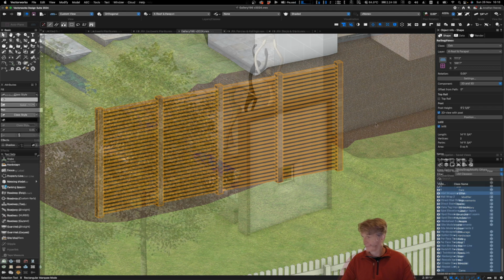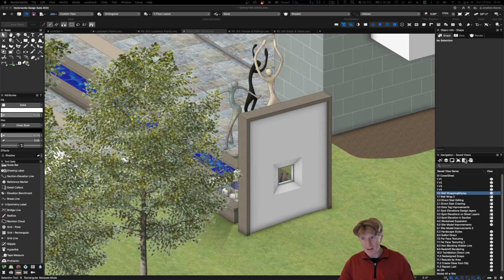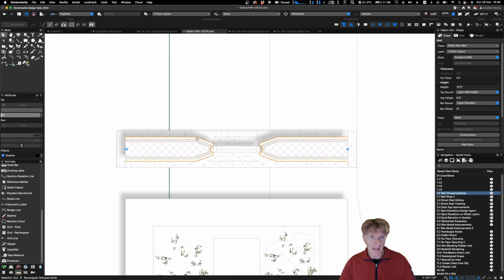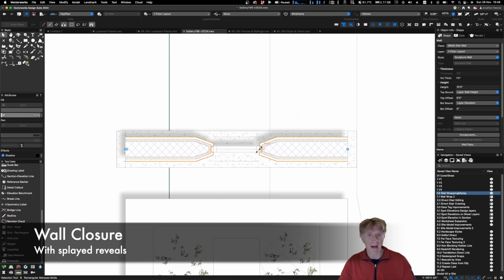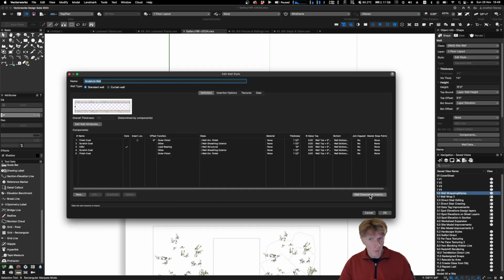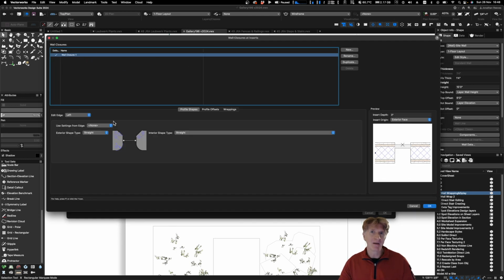So fantastic. So in the example file, if you do go to the saved views, as I say, you will see a number of really nice saved views here that you can play with. For example, I just want to show you this one. This is the wall wrapping, and basically this little element here is a wall. If I look at it in top plan, you'll see that it has this amazing ability to have things like splayed reveals and wraps now. So all of this is really straightforward to do these days. You just need to edit the style of the wall and then click wall closure inserts. And then in here, you have the ability to taper or round off these inserts as you need to.